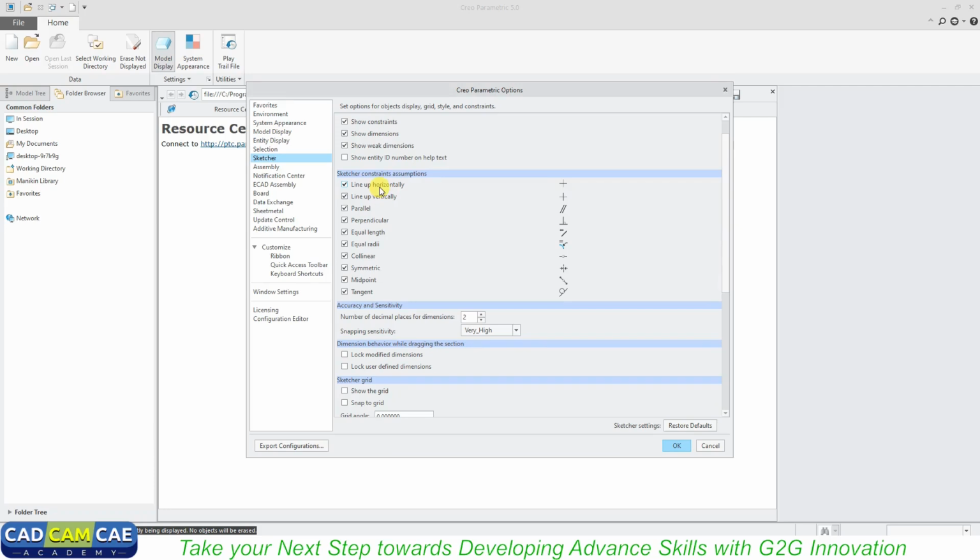Then there are various sketching options and assumptions provided in the model. So the software has by default given all these options, which are, you can see, lining up horizontally, then vertically. What it means is when you try to draw a line, either horizontal or vertical, it will by default consider it to be a perfect horizontal or perfect vertical line.